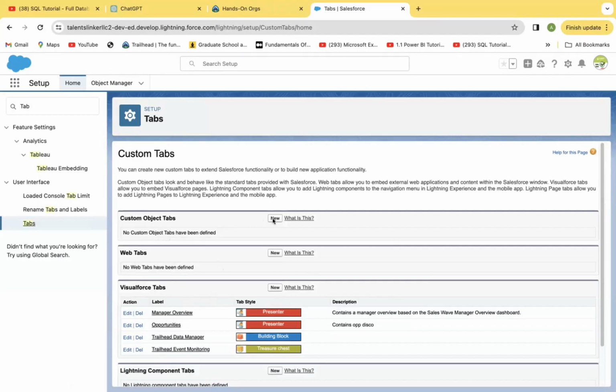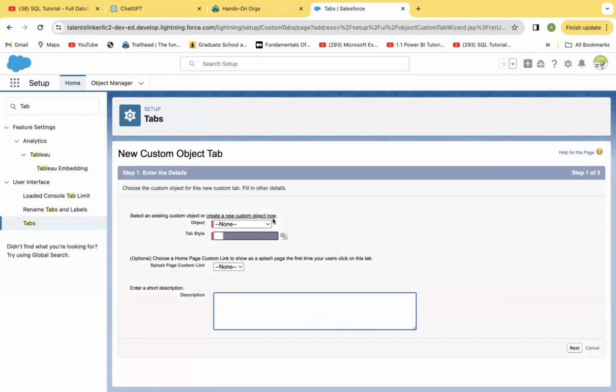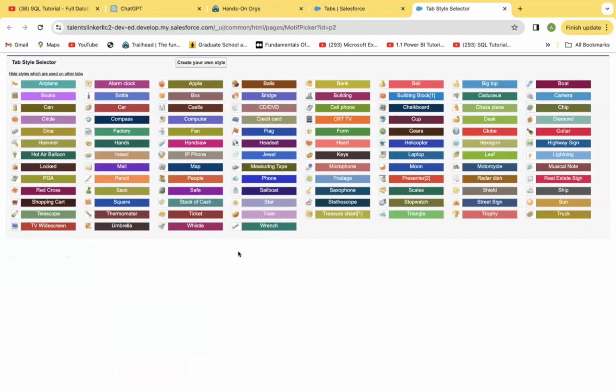Then you click New. If you already have the object, you get to pick it up, then create it. Then out of it, you can pick any of these icons that resonates with the one you want. Let's say this is a project, you'll be writing down so many things, then I can say I'm going to pick the pencil to stand for the tab.